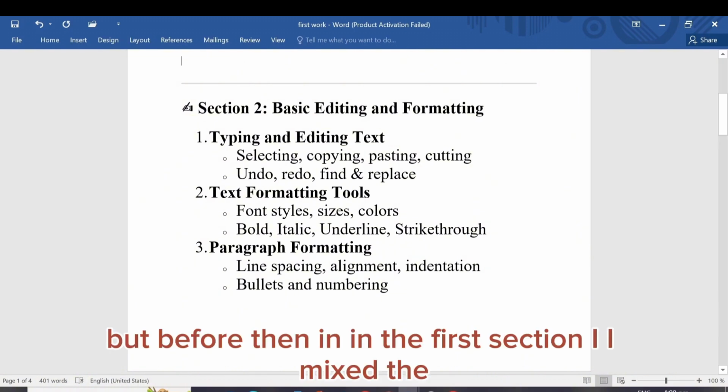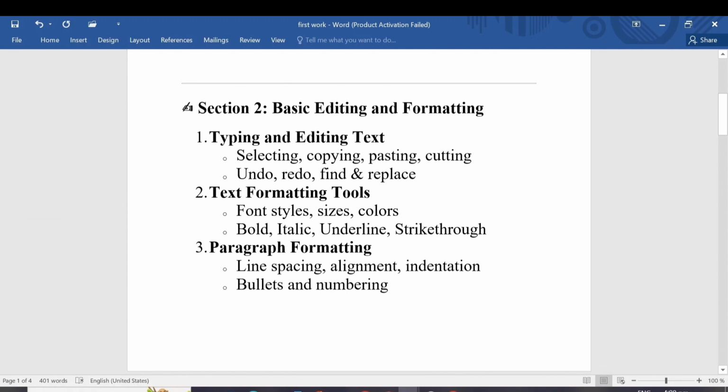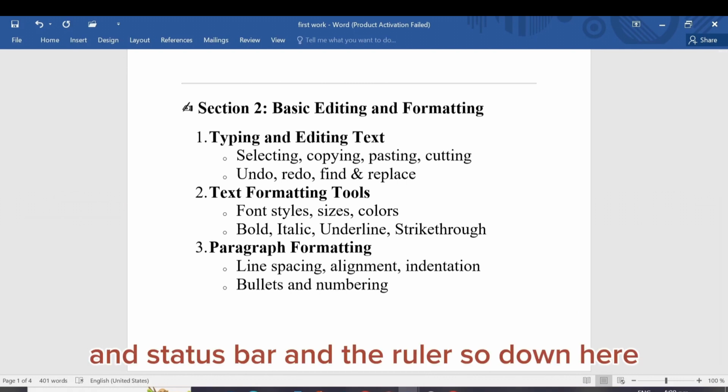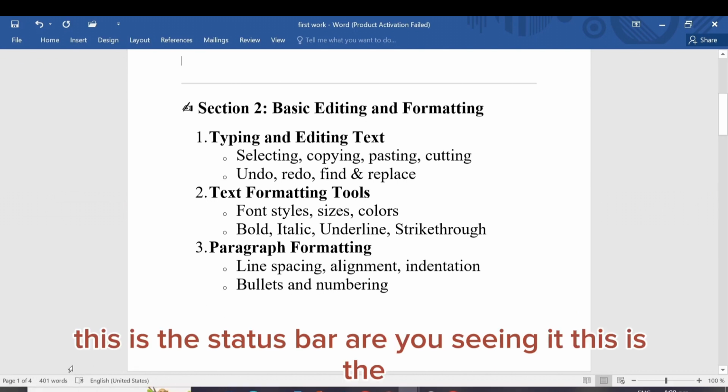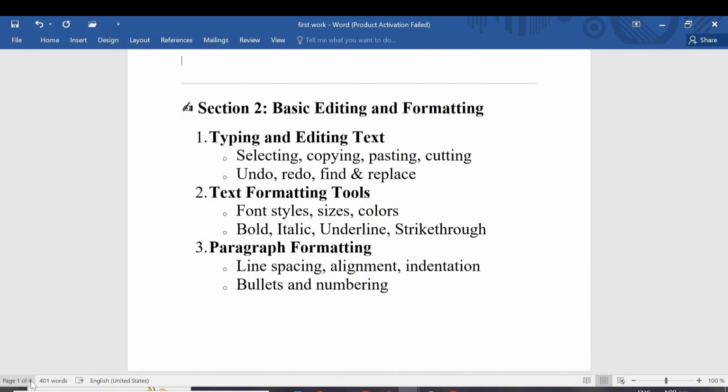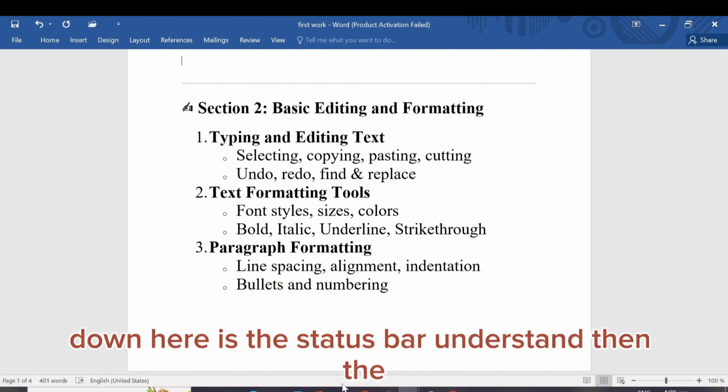But before then, in the first section, I mixed the status bar and the ruler. So down here, this is the status bar. Are you seeing it? Down here is the status bar. Understand?